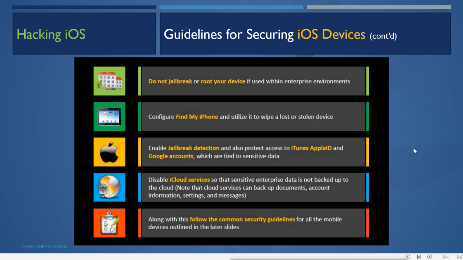Configure Find My iPhone and utilize it to wipe a lost or stolen device. So anytime you lose your device, you should configure it to wipe out all the data. Enable jailbreak detection and also protect access to iTunes, Apple ID and Google accounts which are tied to sensitive data. Then disable iCloud services so that sensitive enterprise data is not backed up to the cloud. Note that cloud services can back up documents, account information, settings and messages.